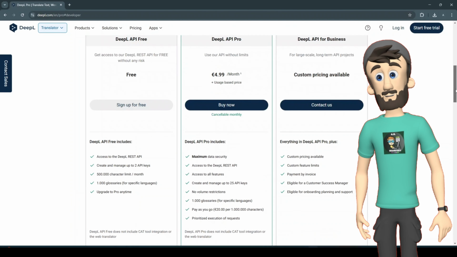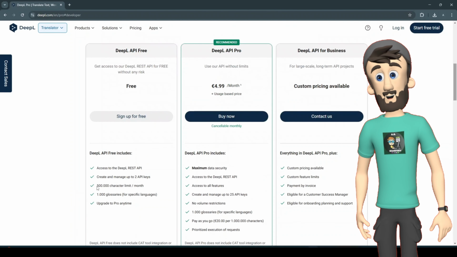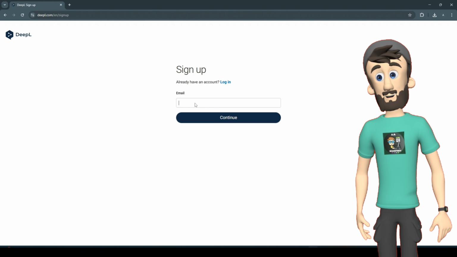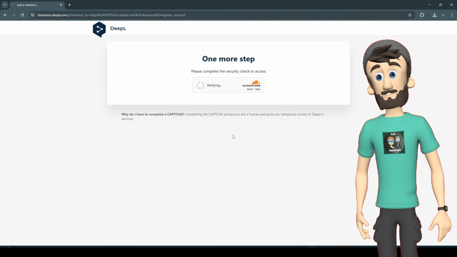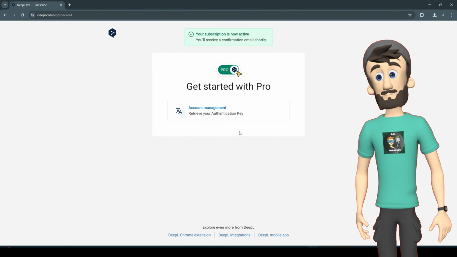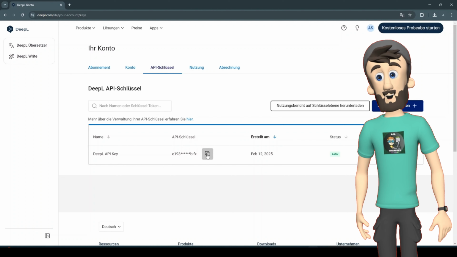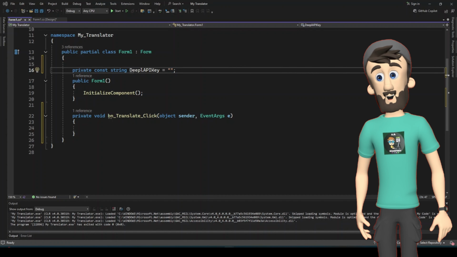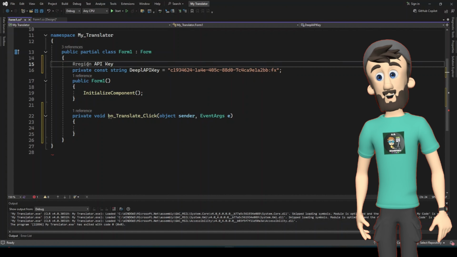Why does DeepL require a credit card for the DeepL API free account, even though it is free? A credit card helps DeepL track suspicious activity and reduce fraudulent signups. Will you be charged automatically? No. As long as you stay within the free tier limit, you won't be charged. To make sure you don't exceed the limit, monitor your usage in DeepL API account settings if necessary. You can remove your credit card later. After that is done, you can copy and paste the API key into our code.